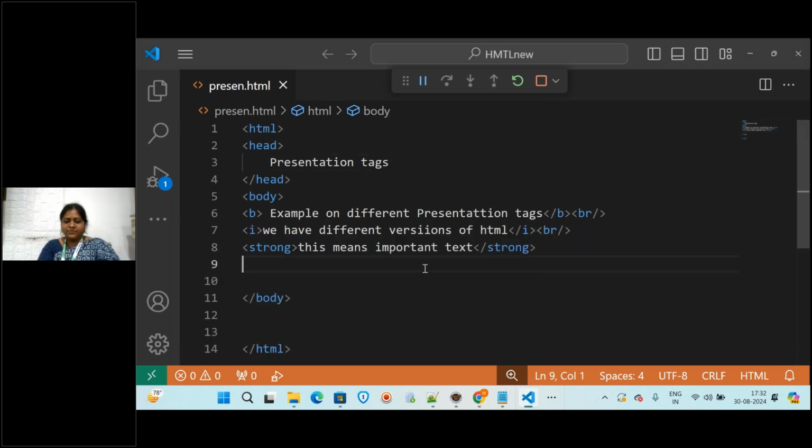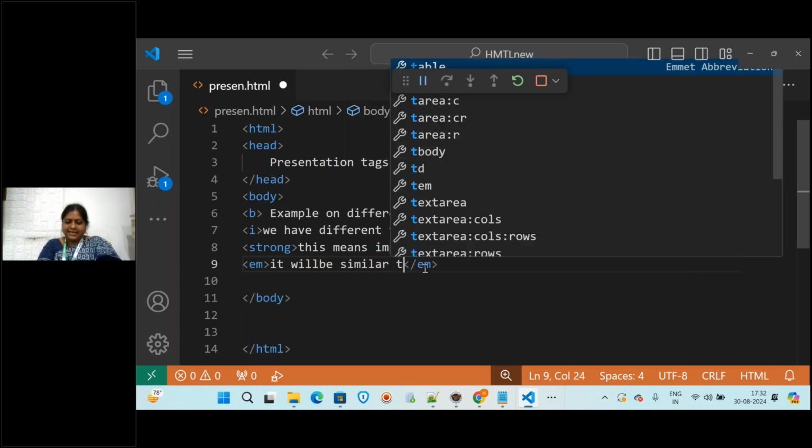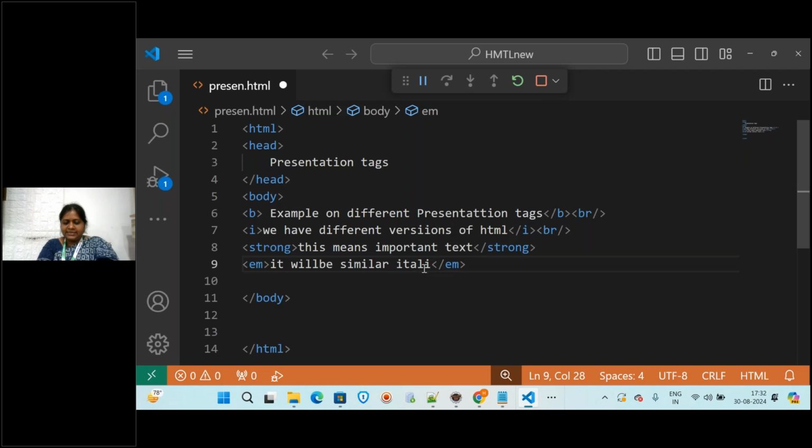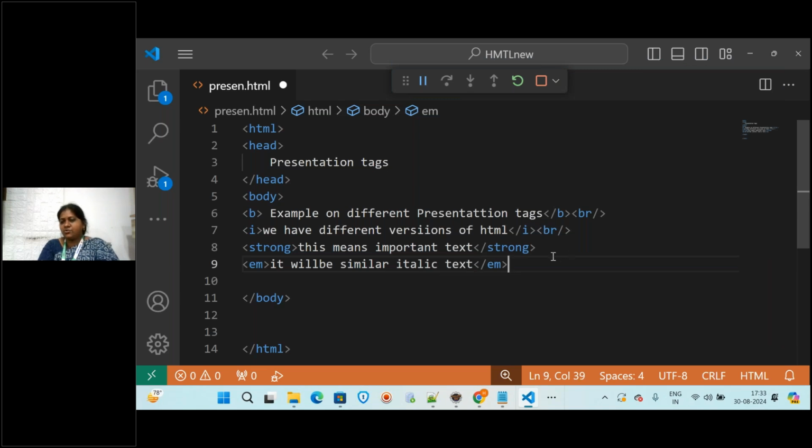Okay, after this we also have EM for emphasized text. The emphasized text will be similar to italic text. It will be like italicized text. So EM. And then one more tag I said, what?